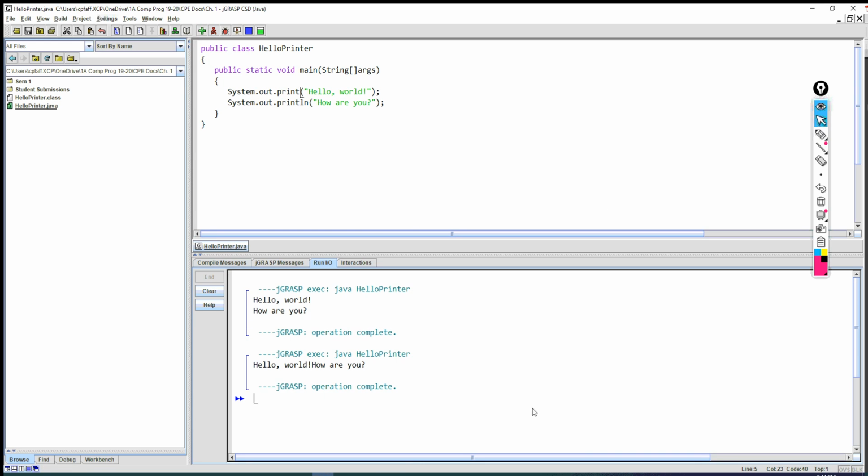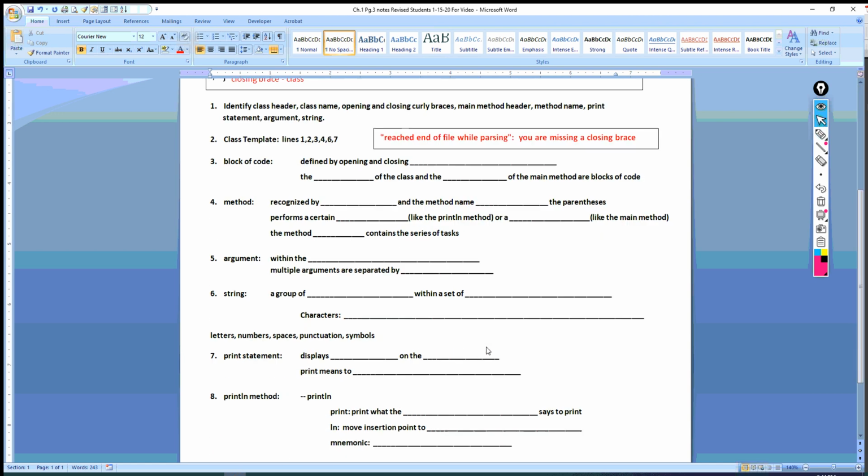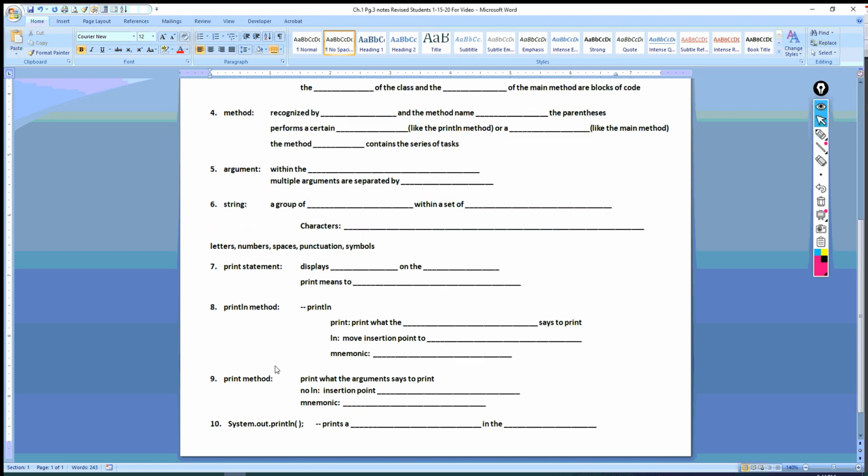Okay, so now if you look back at your notes down here, for the print method, it says to print what the argument says to print, and then because there's no ln, the insertion point stays on the line.